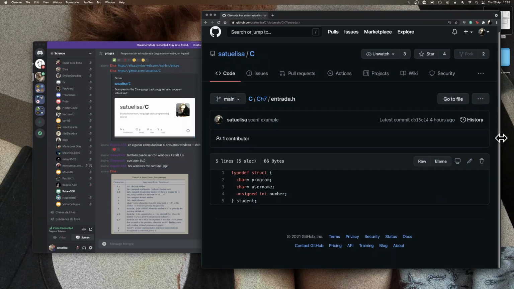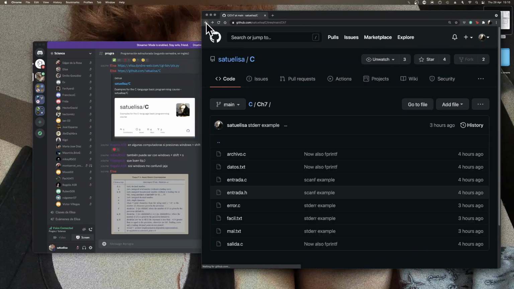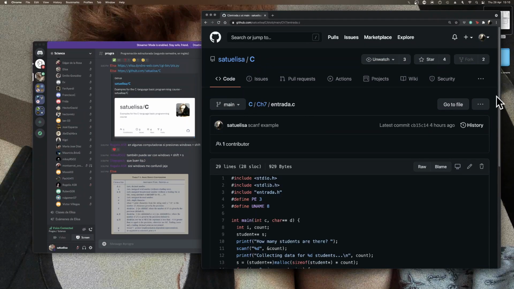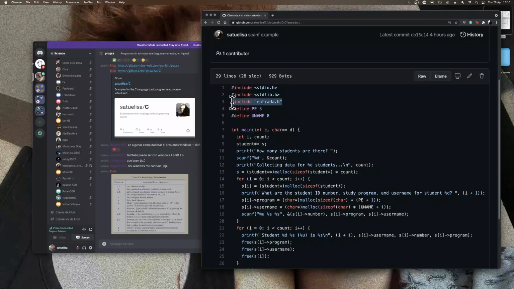So what do I have in the H file? I have a structure that combines a string that's going to be a study program, a string that's going to be the username of a student, and an unsigned int number that's going to be the student number. So students are going to have this information. Then what our C code is doing is going to be creating a storage of users with this structure. We have two definitions here. We have a PE and a UName. This means that the study programs are going to be 3 character strings and the usernames won't exceed 8 characters.